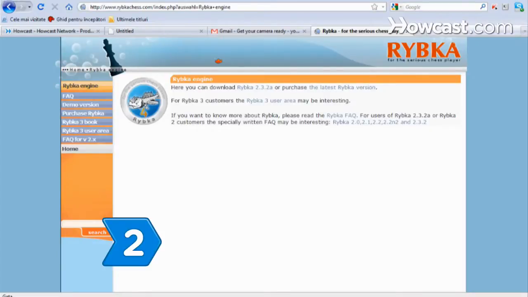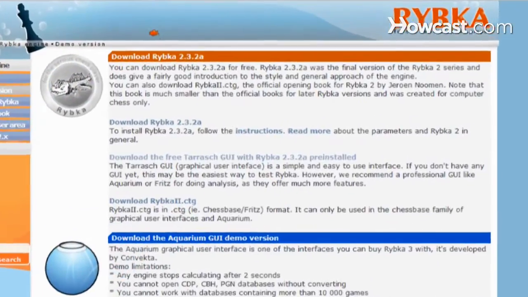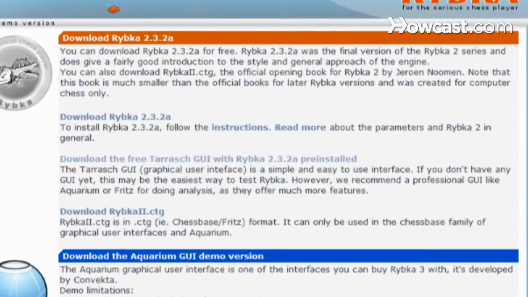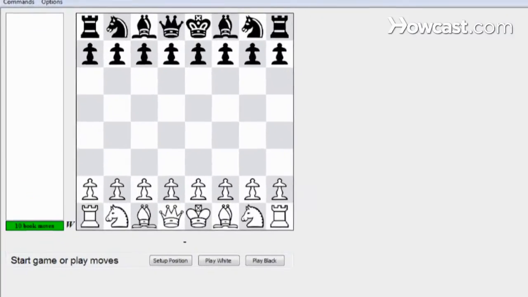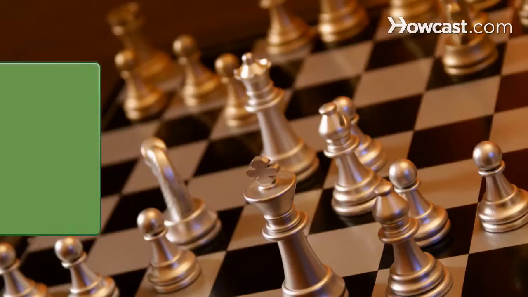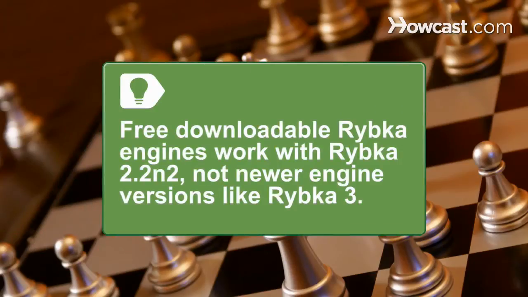Step 2. Download a free GUI, or graphical user interface, made to work with Rybka. Tarish is a free downloadable GUI recommended by Rybka developers. Beginners should try a free version. Free downloadable Rybka engines work with Rybka 2.2n2, not newer engine versions like Rybka 3.